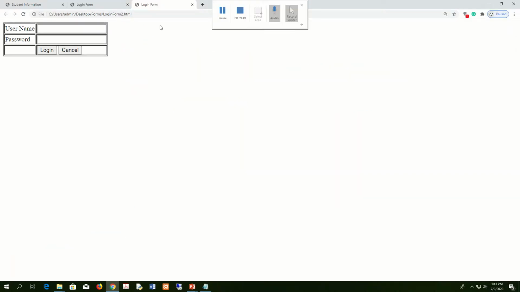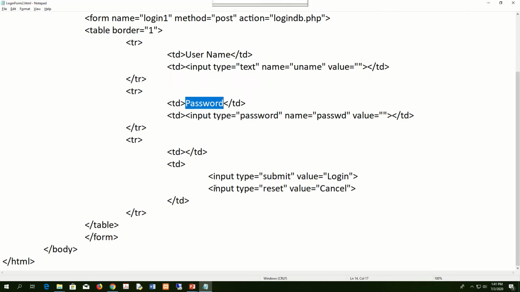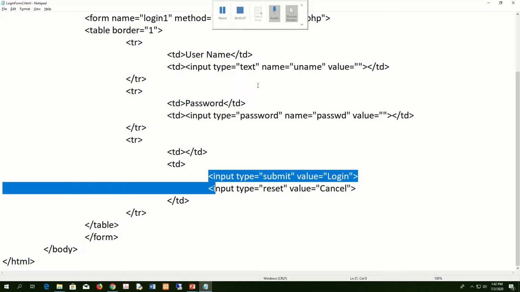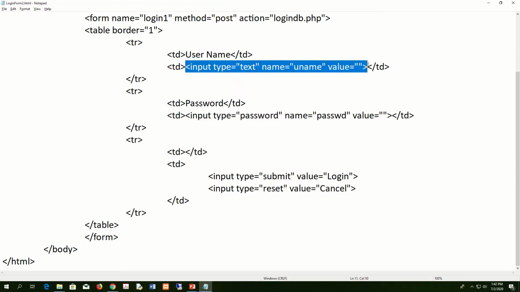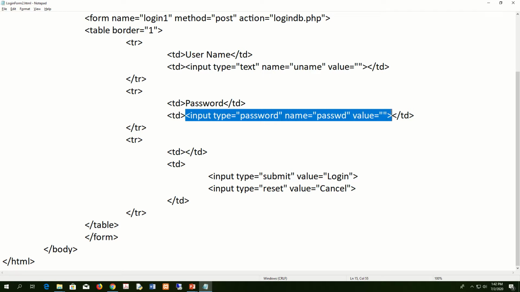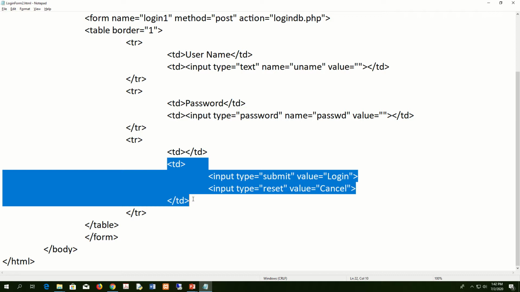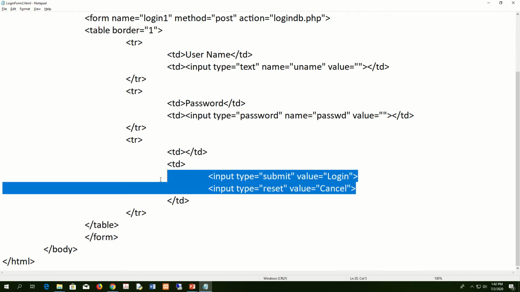Here you can see, and then the first column of the third row is empty, right? So if you want it empty, we can keep it empty. And then the second column of the first row is the input or text input. That is what we call a text box. In the second column of the second row is the password input. Therefore, I set the type of the input as password. And then the second column of the third row contains two buttons, submit and reset button, right?